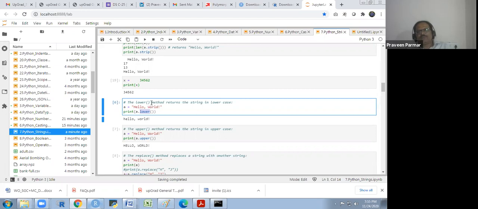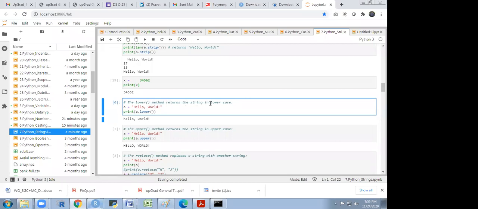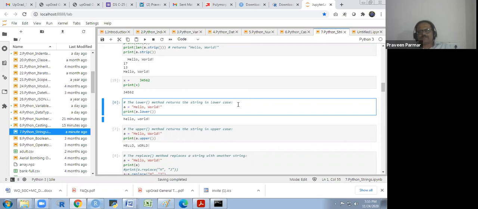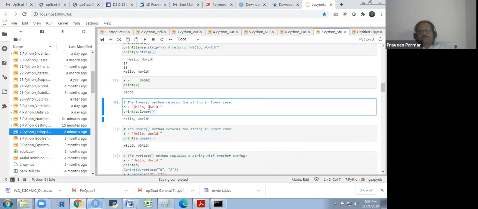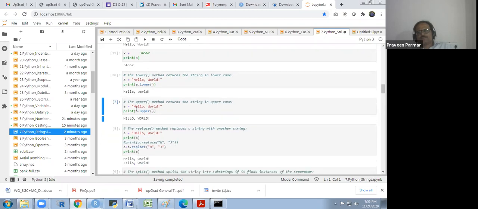You see, I have written method everywhere, I have not written function. Got it? The lower method returns the string in lower case. Method, not a function. So there are two capital letters, you see. If I write A dot lower, what will I get as output? Hello world in lower case. Got it? With upper, I will get all the letters in uppercase.